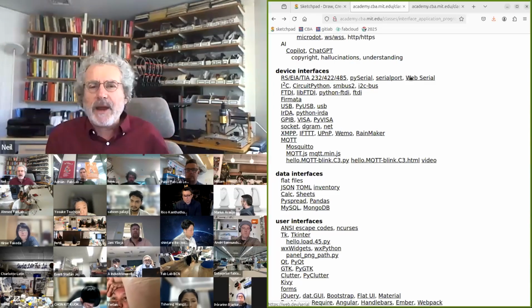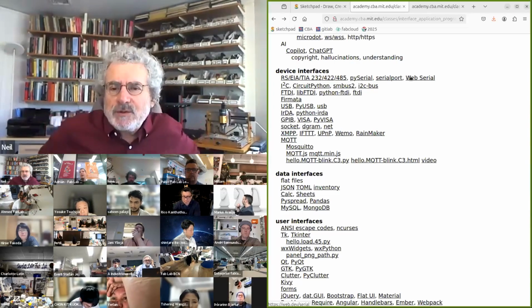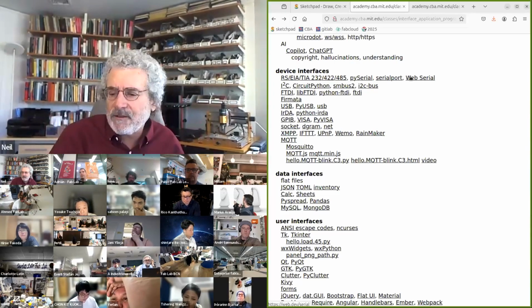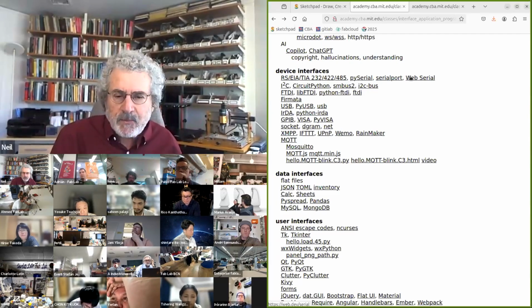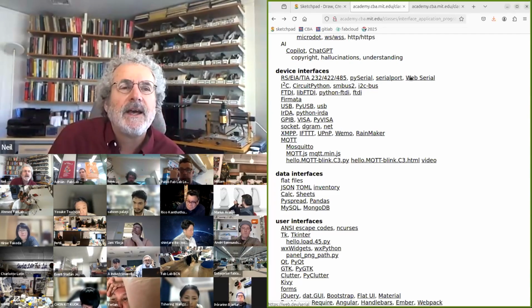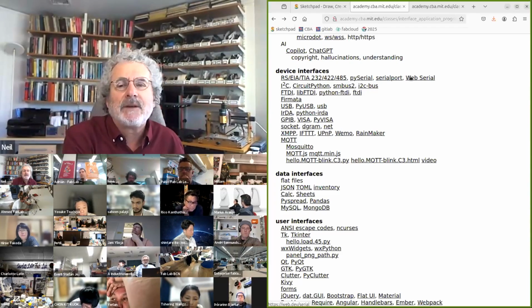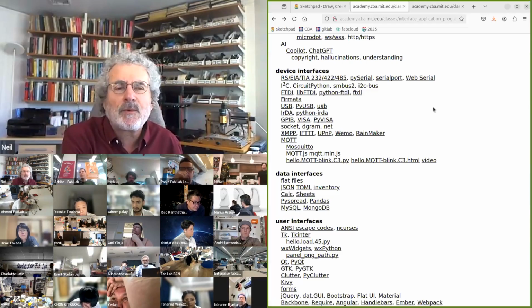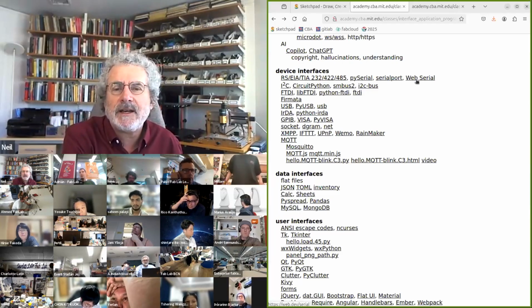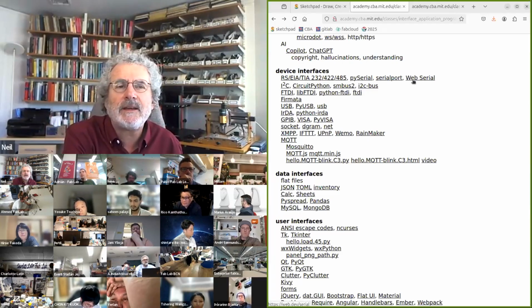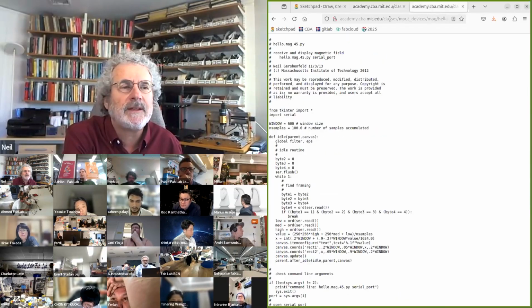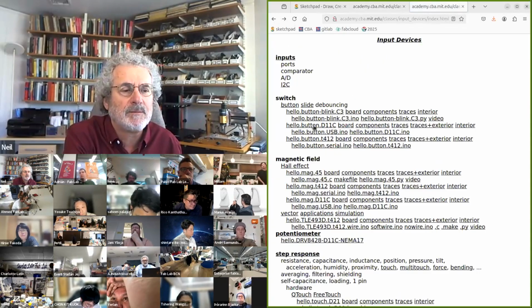Some of the browsers refuse ever to support it for safety. Firefox doesn't do it. Apple doesn't do it. But the Chrome family browsers, which is Chrome, Chromium, and Edge, embrace it. And so those let you, right from the web page, talk to a serial port.